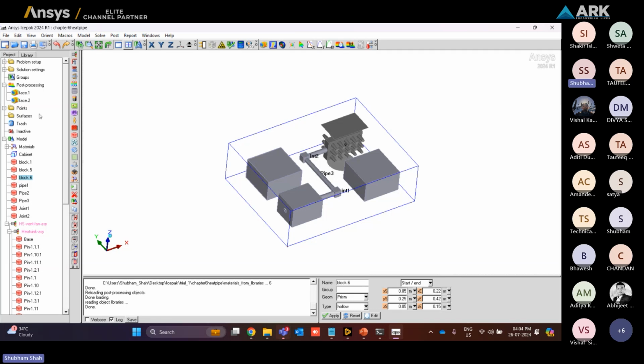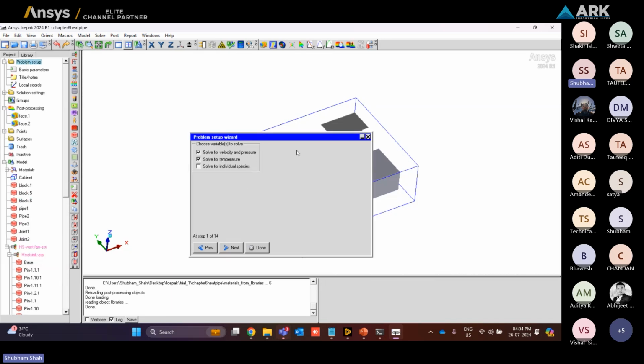So what we'll see is this is one of the geometry, and now we'll see how to set up a problem in a quicker manner. So we have to follow this project view. When we double click on the problem setup, this kind of setup wizard will get open up. And we can see for what we want to solve our simulation. Let's say we want to solve for the velocity and pressure, solve for temperature. We currently don't want to go for the individual species. So we'll select the required and then we'll move to the next.